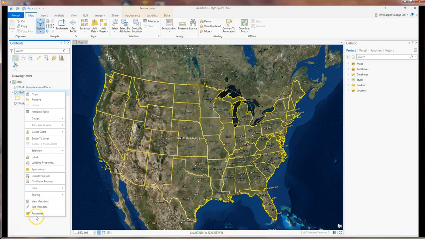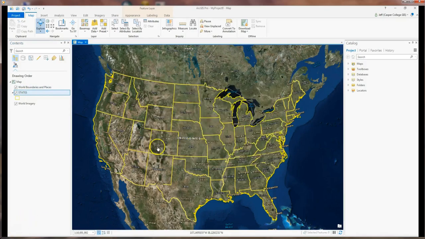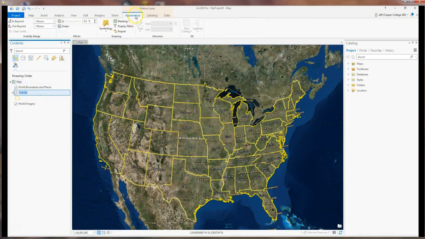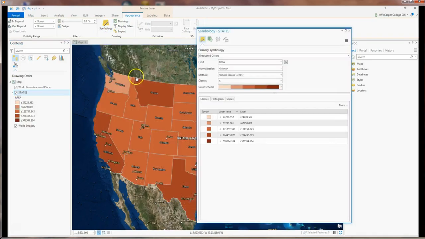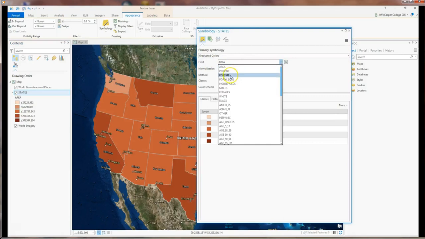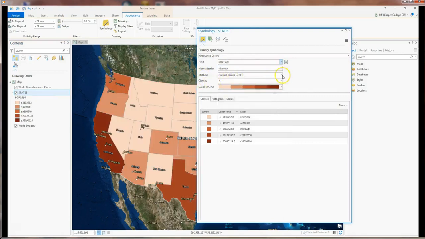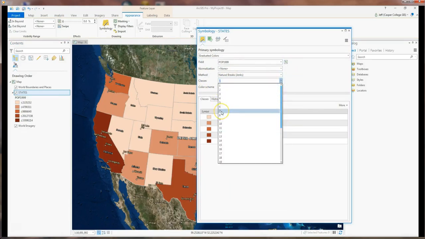So now what we're going to do is make a choropleth map of the 1999 population information. So we're going to highlight states, go up to appearance, click on symbology, and click on graduated colors. And we're going to make sure to choose POP 1999 for the field. And there you can see we just quickly made a five-class choropleth map of the population in 1999 of the United States.